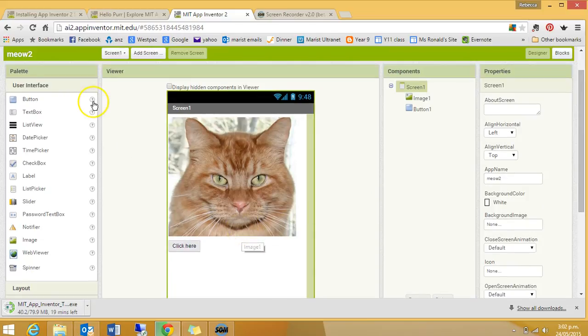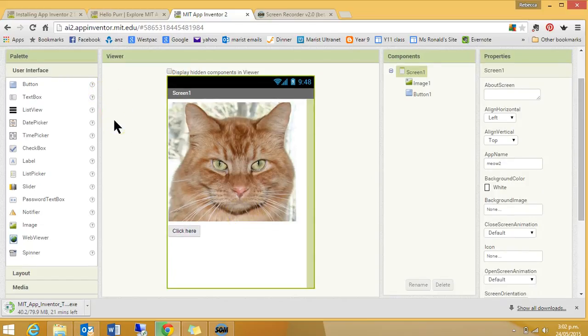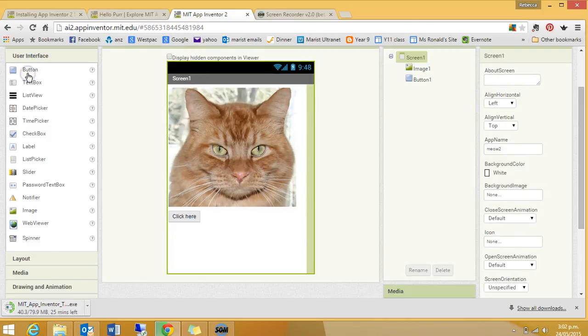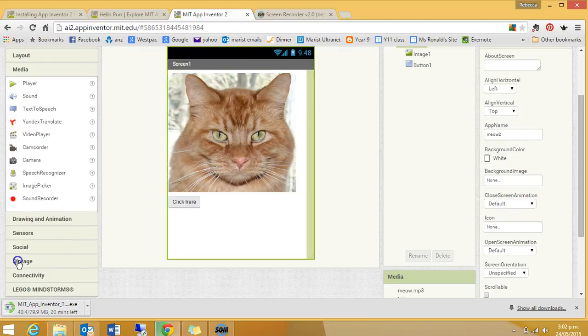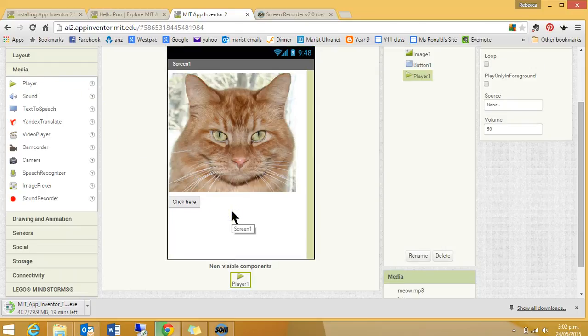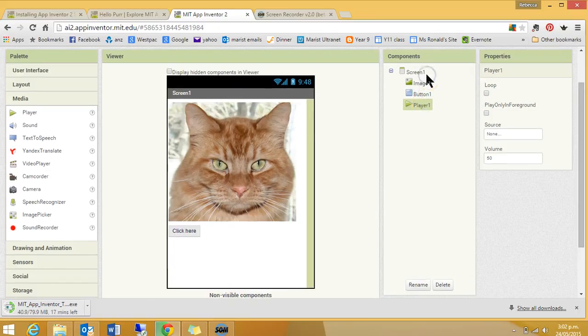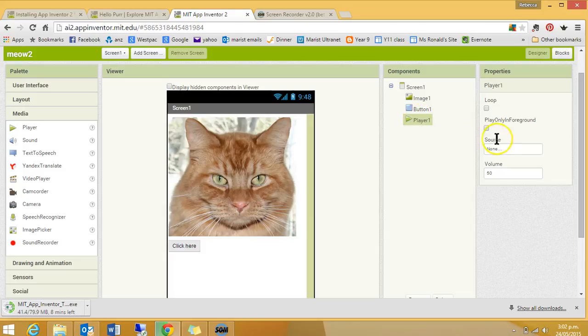Okay, now I need one last thing, that's the sound that's going to happen. I'm going to go down to media and click on media, and then I'm going to grab this player one, drag it and drop it onto my screen. It doesn't actually show up on the screen, but I know it's there because it shows underneath. And over here I have player 1 selected, but I have to tell it what I want it to play.